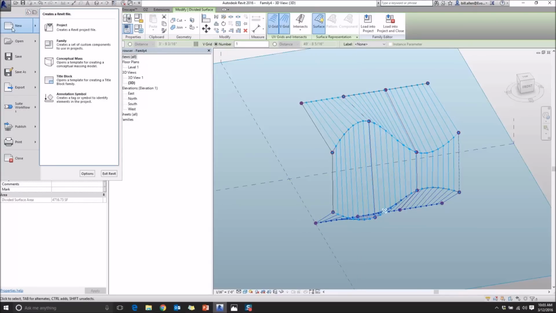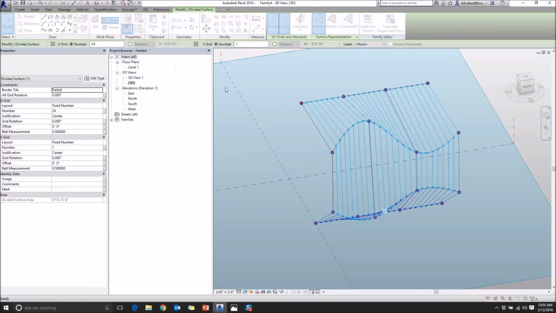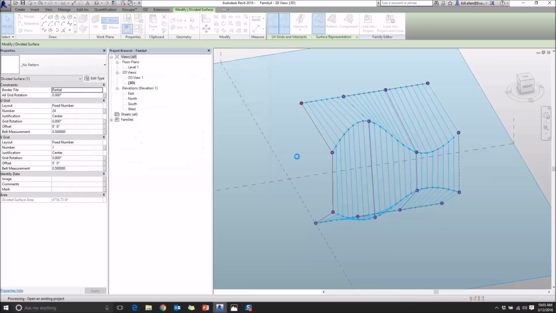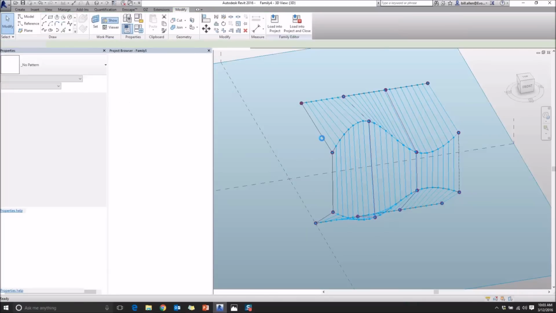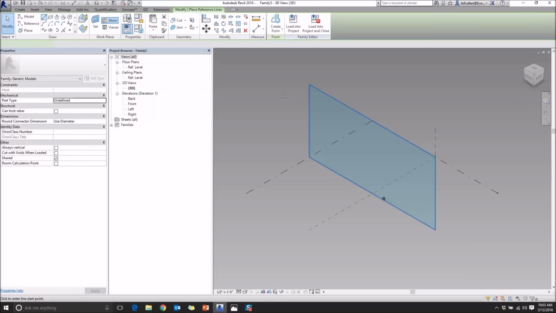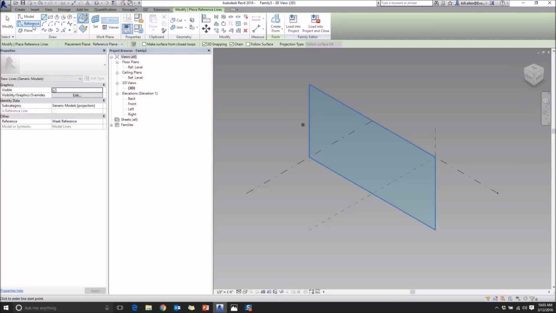So I'm going to go new, family, and I'm going to go to the generic model adaptive family. I'm going to open that guy up, and then I'm going to set this as my work plane. Again, you can say show just so you can see that, and I'm going to draw very similar to what I drew over there, and I'm going to make sure that it is a reference line and 3D snapping is on, and I'll pick, pick, pick, pick.